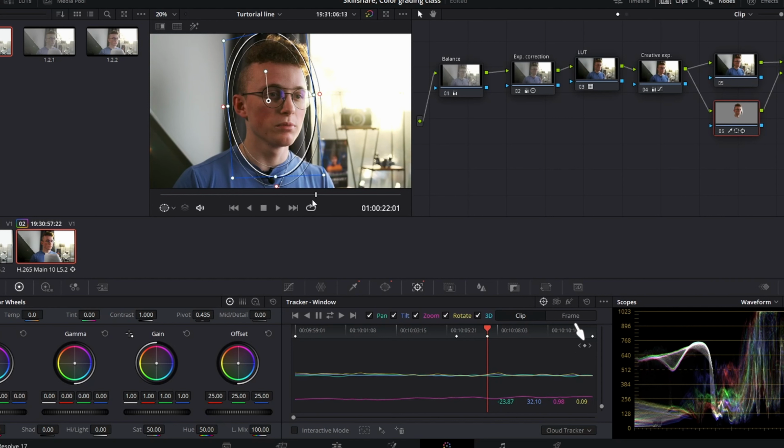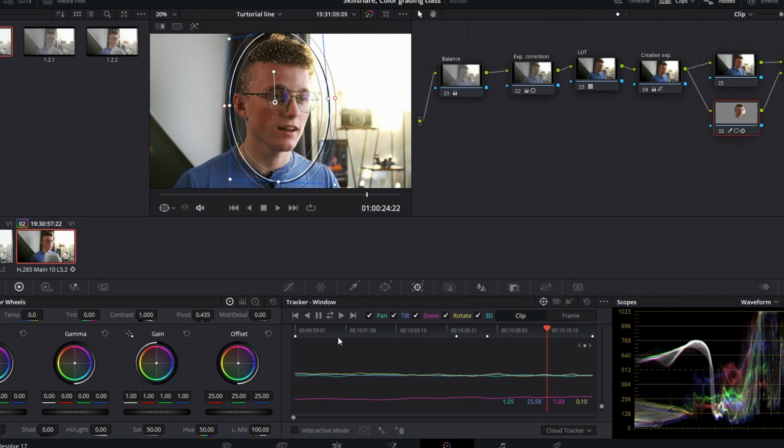DaVinci Resolve is really good at tracking, probably better than After Effects, but sometimes even this program does it wrong. If the tracker does make a mistake, you need to skip back until you find this mistake, add a keyframe by hand by clicking this button, adjusting the position of the mask to the right position, the place where you want the mask to be, and press play again. Do this until there are no problems with the tracking. You're done! You have separated the person and the background, and you can now color grade them separately. This makes it so much easier to change the colors.